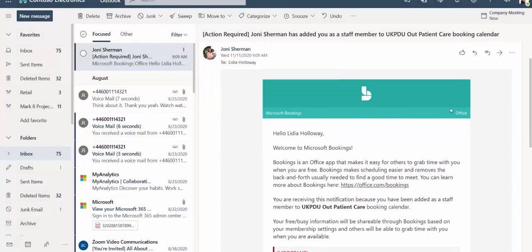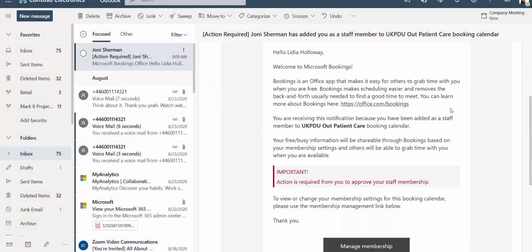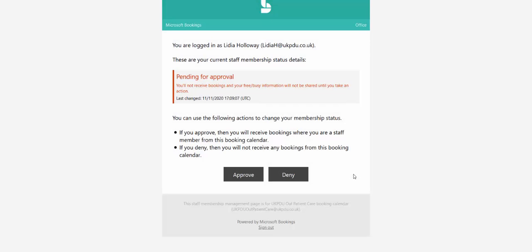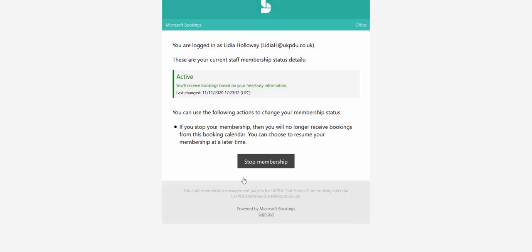When someone is added as staff into bookings, they will be sent a welcome email. The system can be configured to either automatically approve a user's staff membership or require that staff members have to opt in to receiving virtual appointments. In my configuration, members of the business function have been asked to approve their membership. The approach that's taken will ultimately be decided by the use case and/or organizational policies.